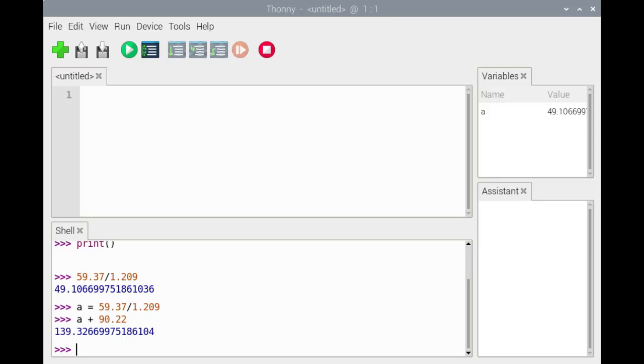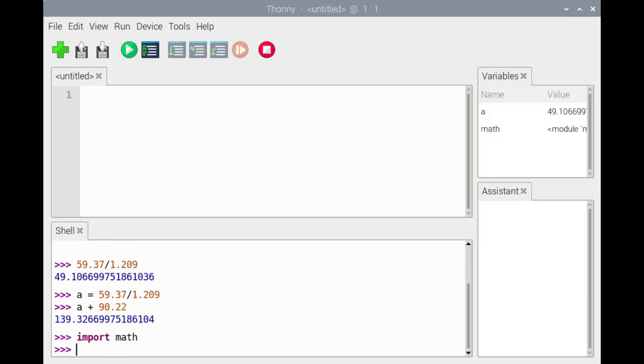The math module is part of the standard Python library. There are trigonometric functions, hyperbolic functions, as well as more advanced functions such as the gamma function. However, the math module is not immediately available when the Python interpreter starts. Rather, it must be imported. Enter import math at the shell prompt. Math now also appears in the Variables tab.